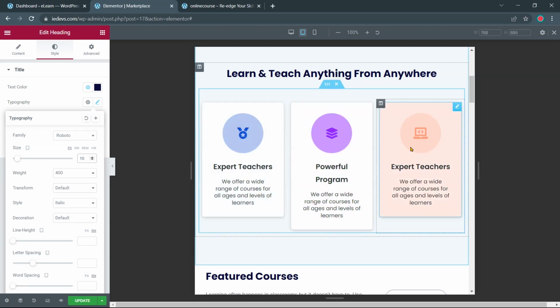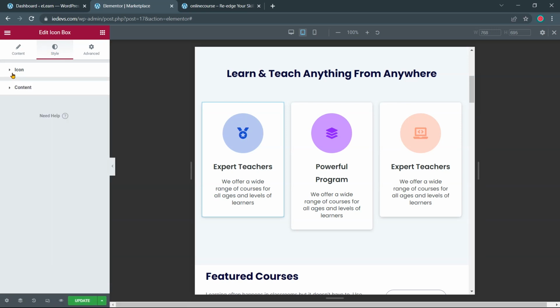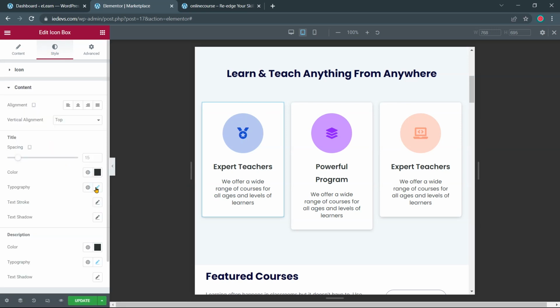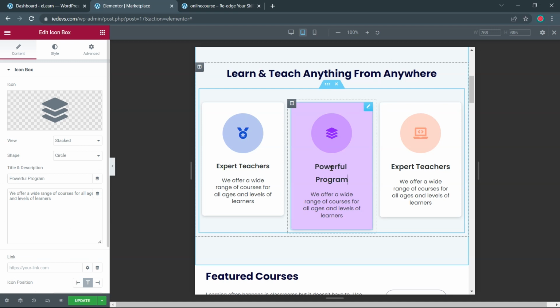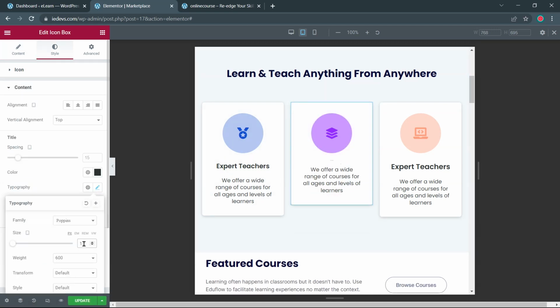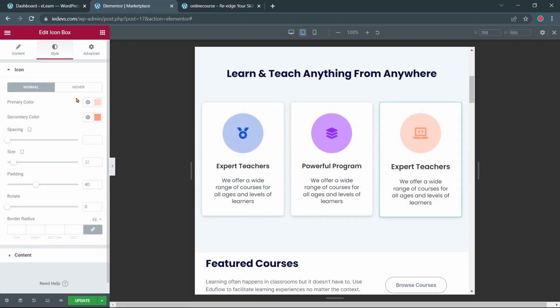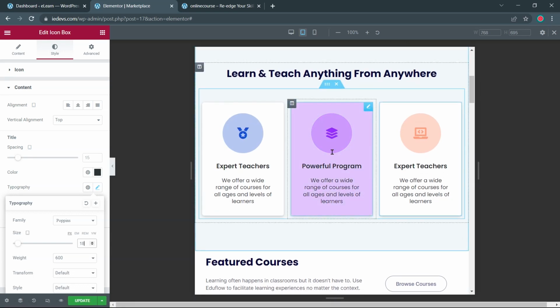Next is our icon section. The middle one has stretched more than the other two. So first, let's open this, then go to Style and open Content. I will change the font size of the headings. Let's make it 18 pixels. Let's do the same for the other ones too. Now, all the icon boxes are the same size and look perfect.